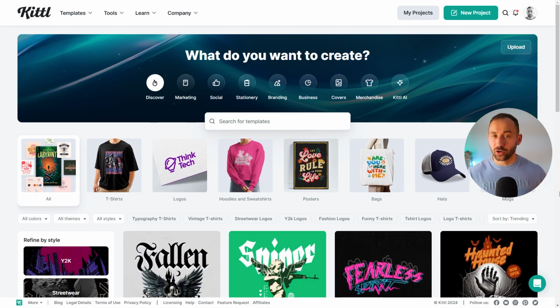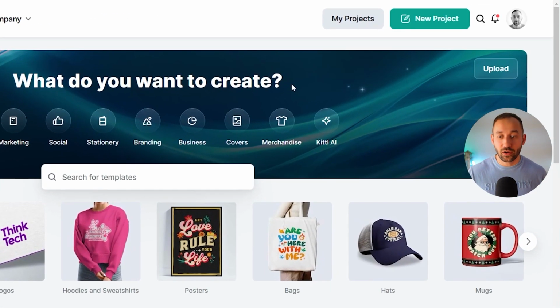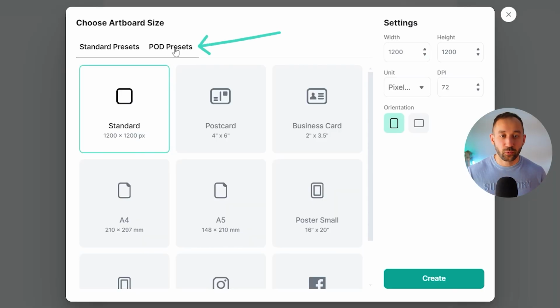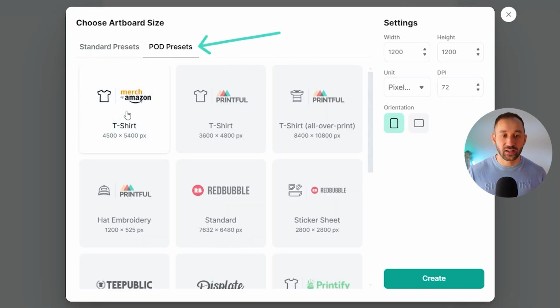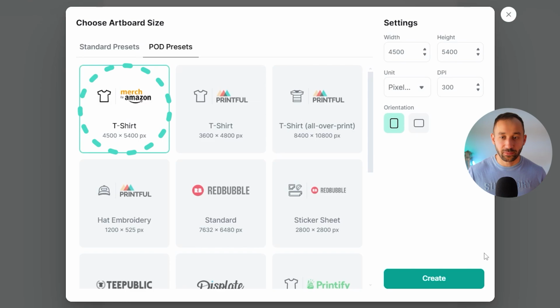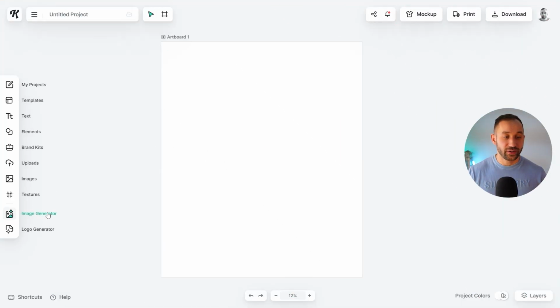As you're going to see, it's a lot easier than with Adobe Illustrator, for example, which is how I used to create those designs in the past. Right here on the homepage of Kittl, you need to click on New Project to get started. Then you'll want to go to POD presets and select the t-shirt right here for Amazon merch and then hit create. The first thing I'm going to do is head over to the image generator.